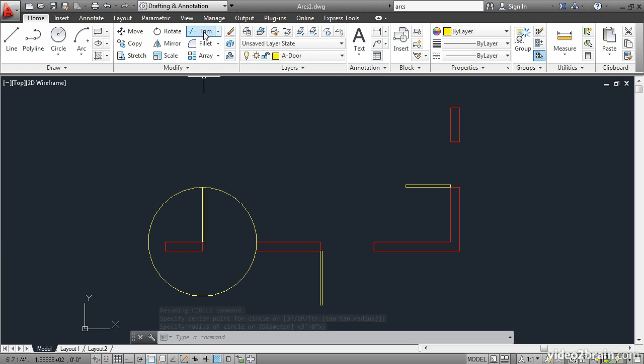Next, click the Trim command on the Modify panel. On the command line it says Select Objects or Select All. The first part of the Trim command requires that you choose which objects will be cutting edges, and in this case, I'll just press Enter to select the default option, Select All. So all the objects can act as cutting edges.